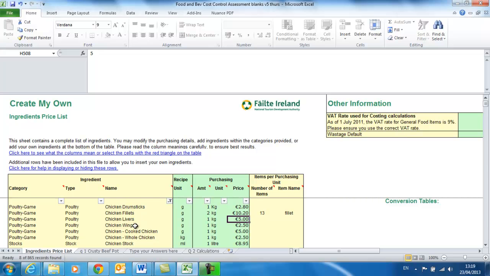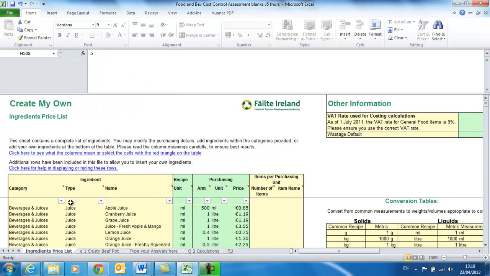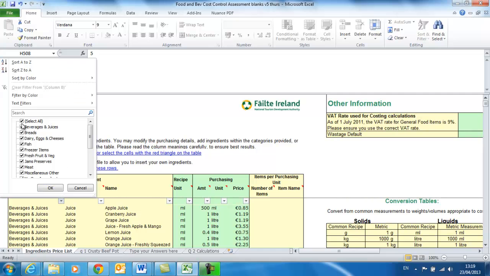If you decided that actually you wanted to add in, for example, organic chicken fillets, I'm going to bring this one back to select all and OK. And I'm going to find the right section in here, and I'm going to go to, where was it, poultry and game.